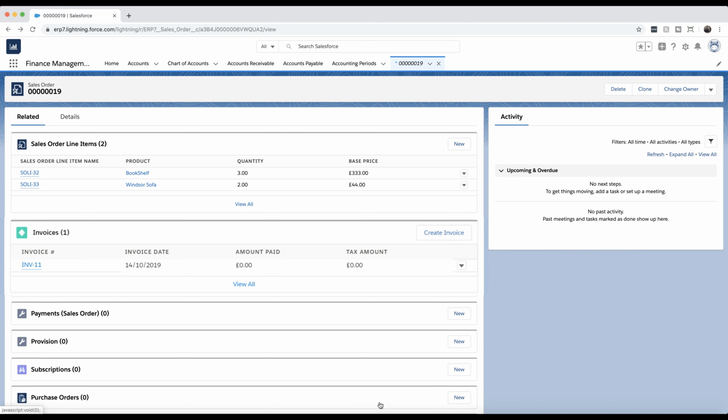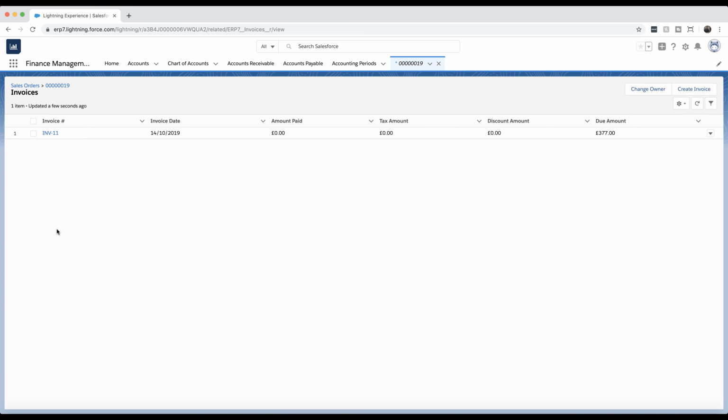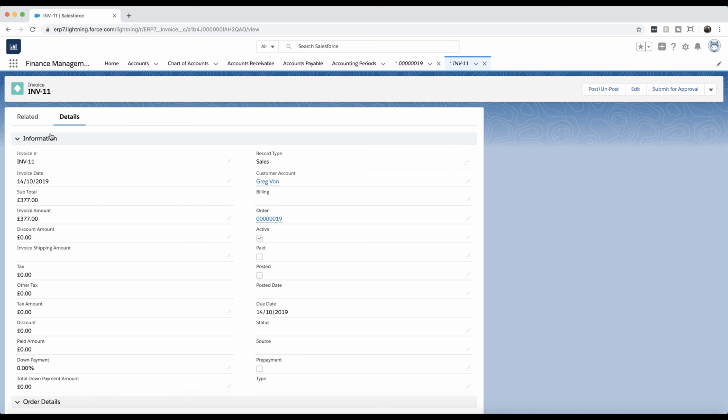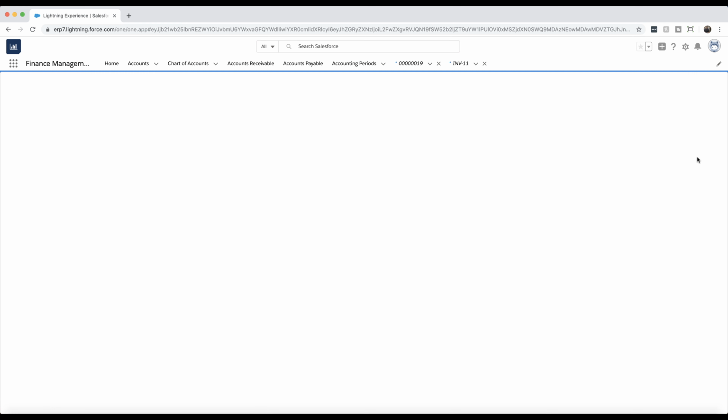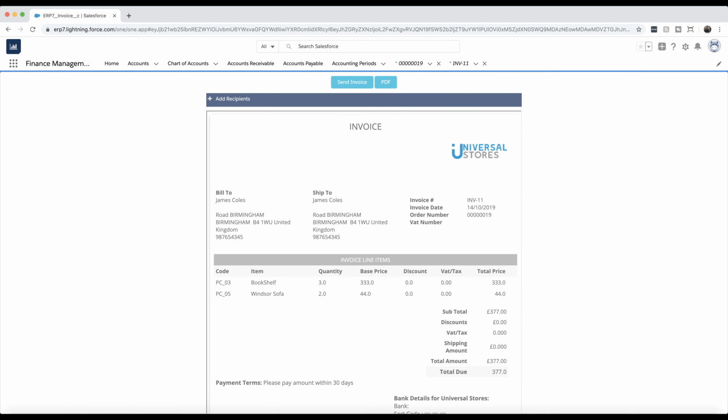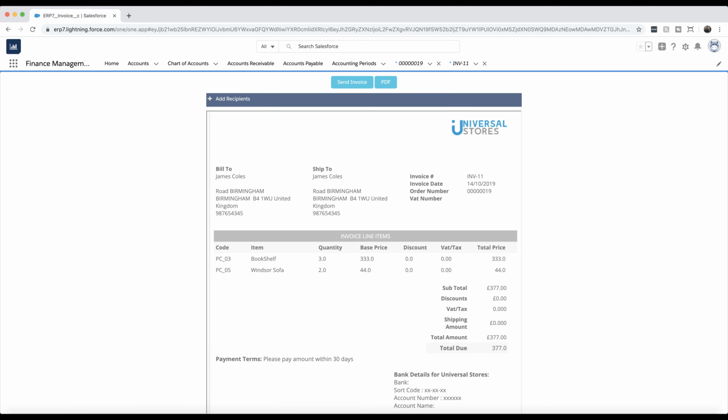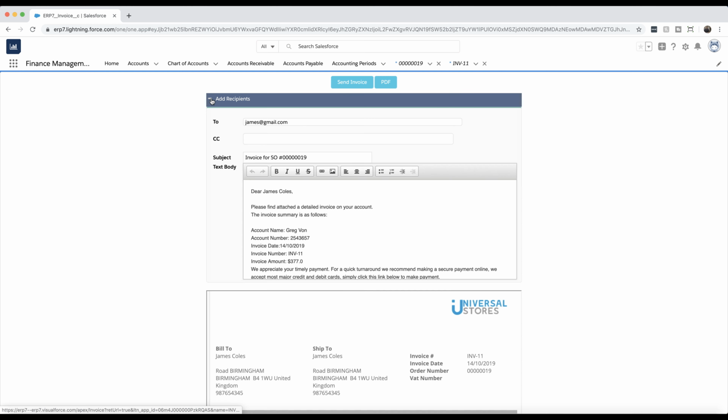This takes us back to the sales order screen, and an invoice has now been created. We can see the invoice date, which is today's date, and the due amount. Let's click here to look at the invoice in more detail. The invoice will have an invoice document created with it, which we can access by clicking this downward pointing arrow and choosing Invoice Document. The invoice document can be downloaded as a PDF, or it can be sent to an email address by choosing Add Recipients.